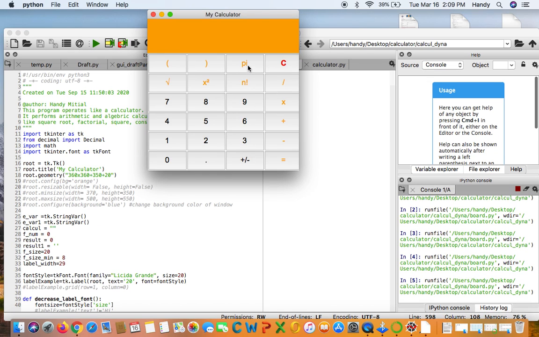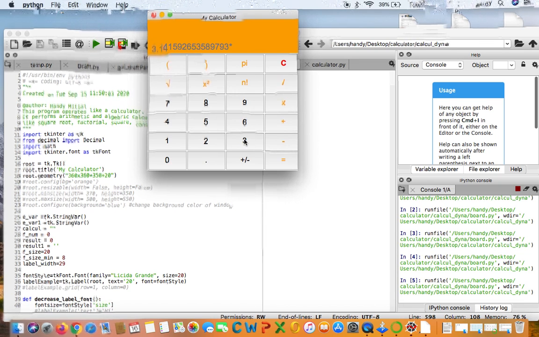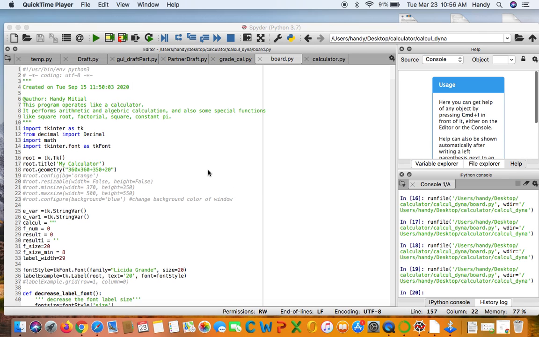We also have the constant pi, which is 3.1415. We can compute it with other numbers. 9. That's awesome.